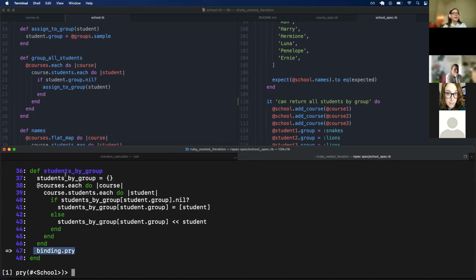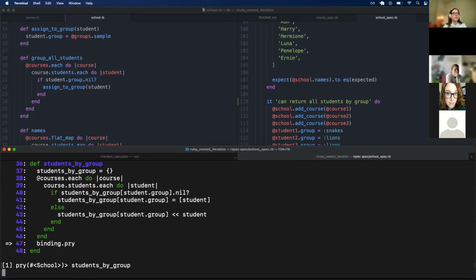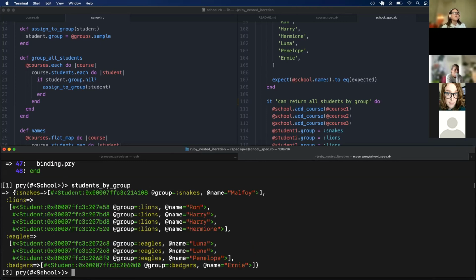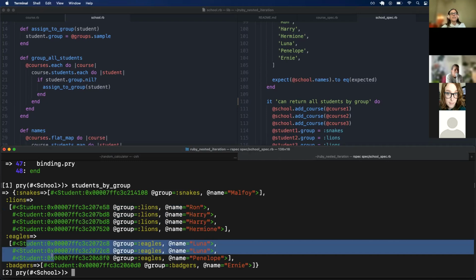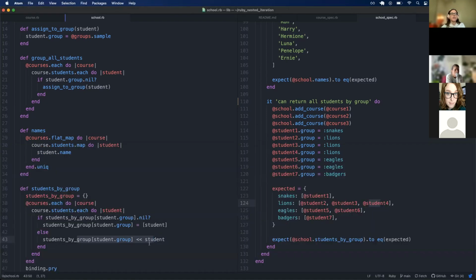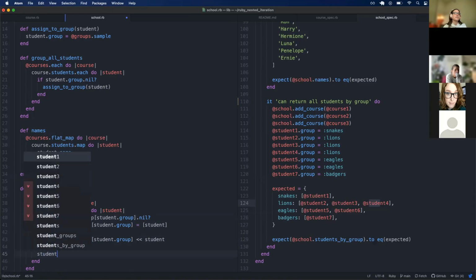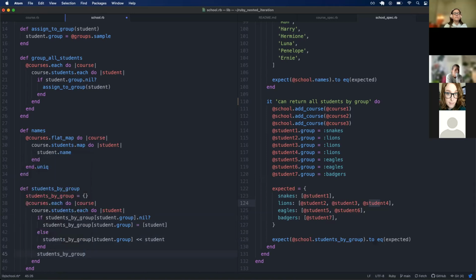Okay, so I'm hitting this pry at the very end of my iteration. So if I look at my students by group, now I've got snakes, that looks good. It's got 1 student in it. Lions has 4 students, fun. Eagles, 3 students. So I'm getting some duplicate students in here, which is fine. So I think what I want to do at this point, after I'm done shoveling students in, the most straightforward thing to do is to make sure the value at this key is unique.